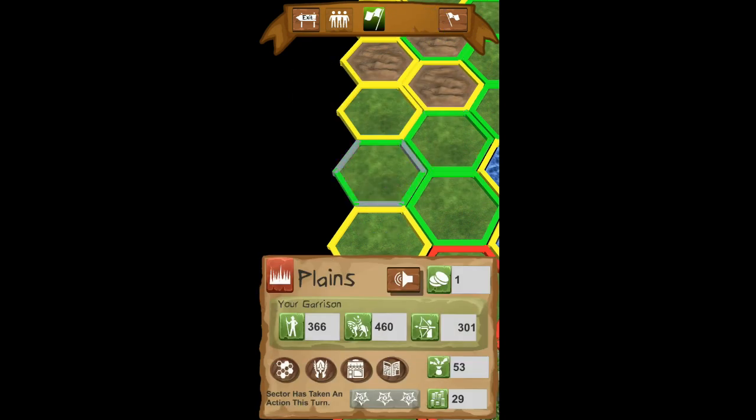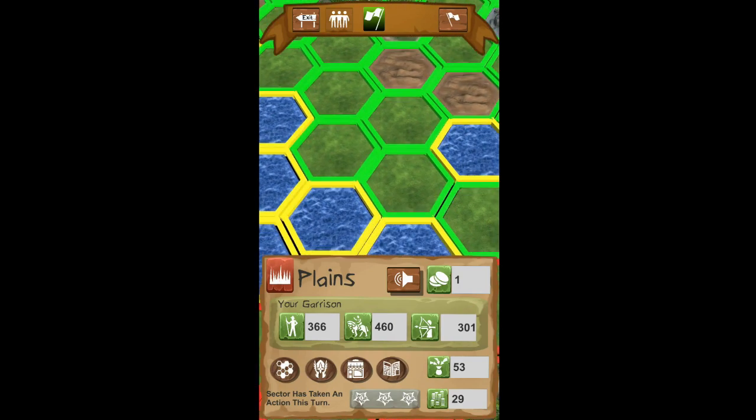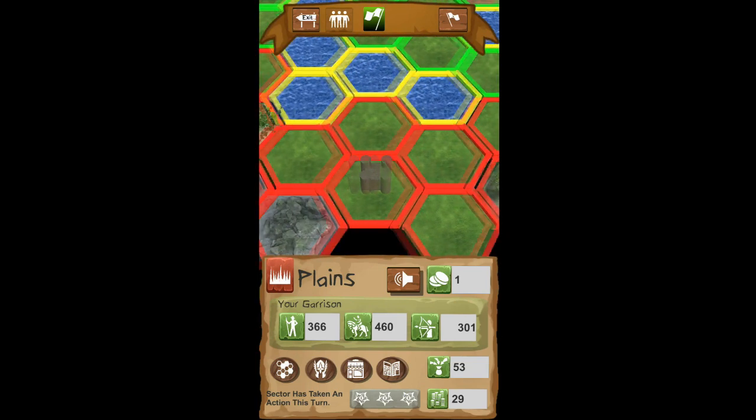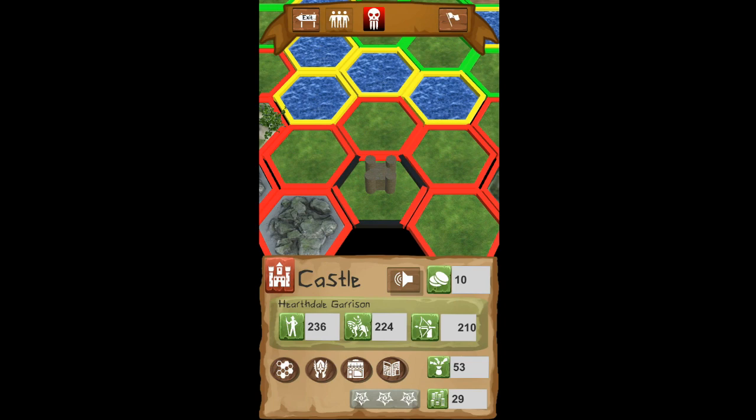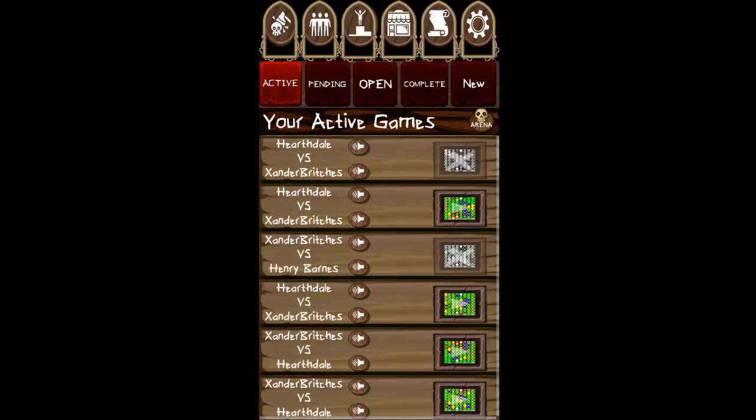Those buffs that I used were consumed. That hero is also consumed. So there's quite a bit here on the map, but essentially the goal and the objective is to march over and take my opponent's castle, whereby winning the game. That is BattleCry in a nutshell.